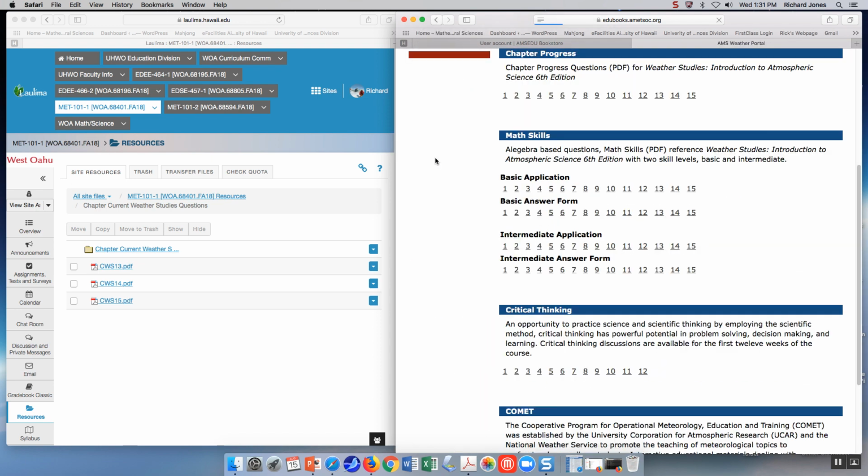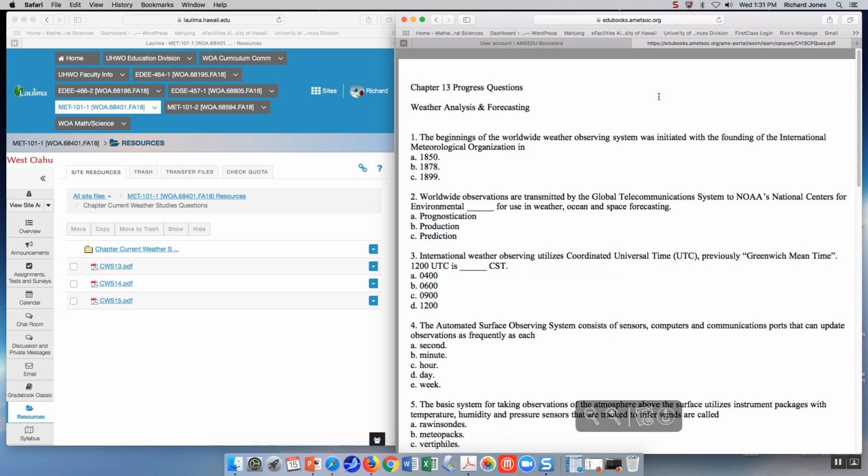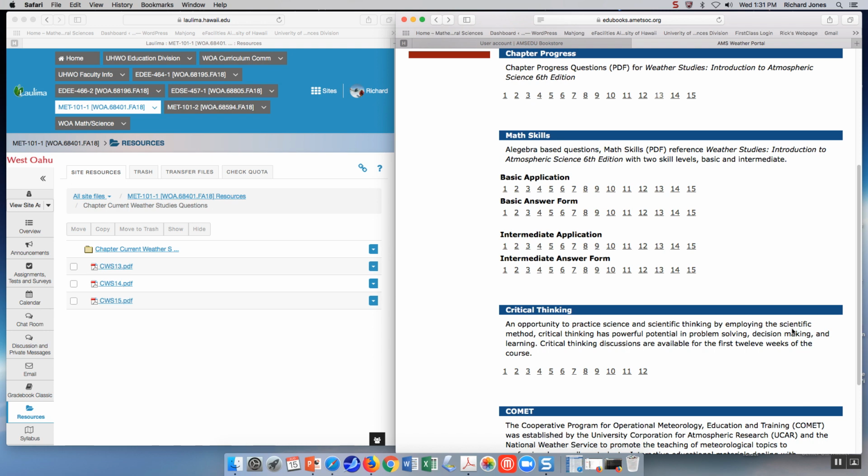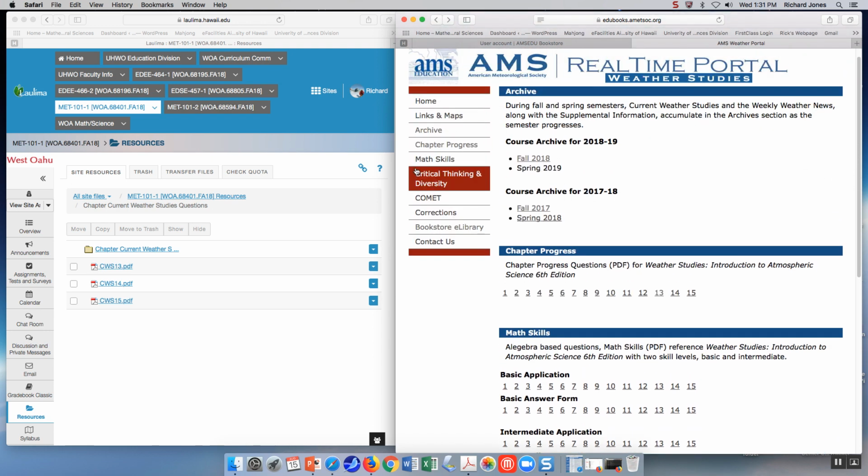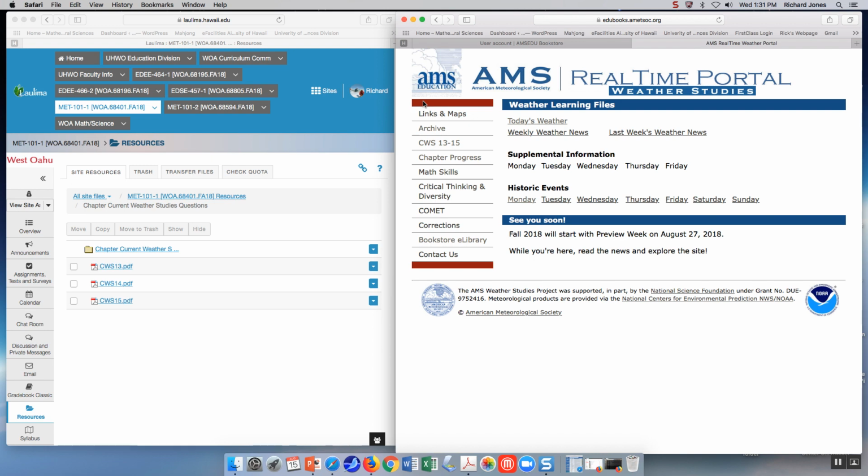There will be chapter progress questions. These are the same chapter progress questions that we had before. There's the question. I'm just making multiple ways for you to access this stuff. And if there are errors, there'll be hearing corrections. Contact us is very important. You can contact me if there's something with the portal that is not working. My recommendation would be to contact the AMS folks. We're going to be using this quite a bit, and you're going to use this every week.